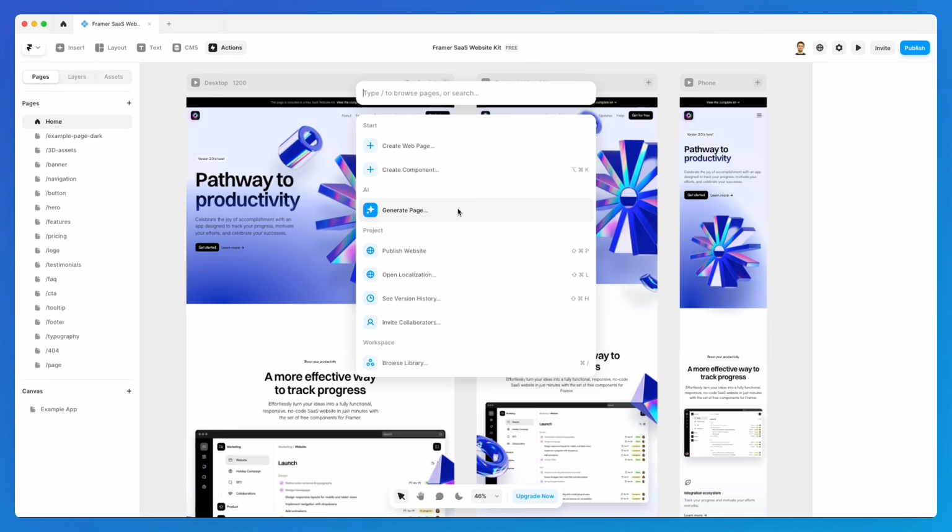You can also generate an AI page, which I have an entire video discussing this very option. You can also publish the website, open localization features, see the version history, and invite collaborators. And as you can see on the very right, there are keyboard shortcuts that are going to help you speed up the process.